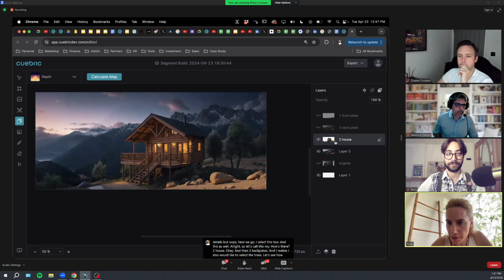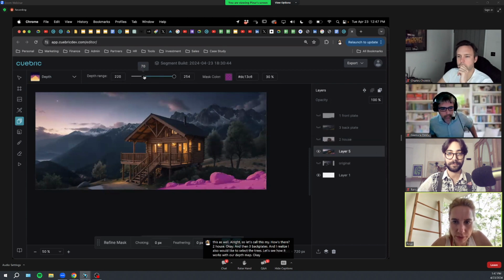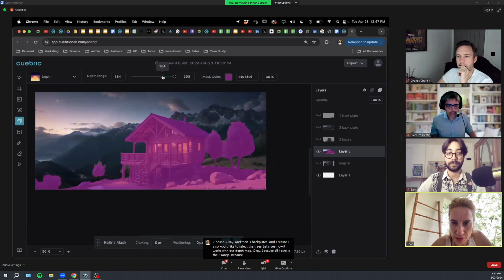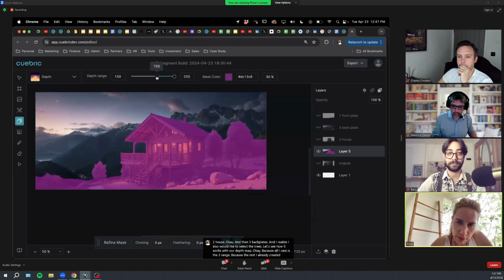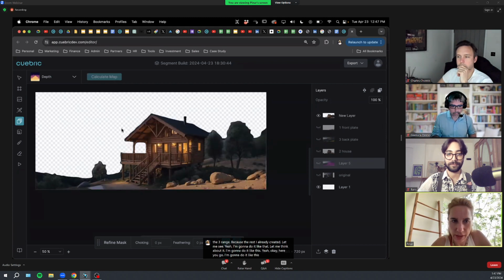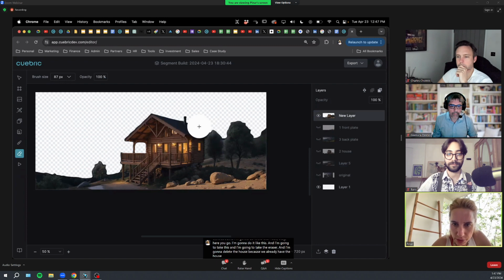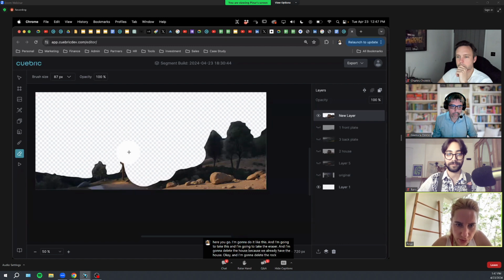And I realize I also would like to select the trees. Let's see how it works with our depth map. Okay. Because all I care is the tree range, because the rest I already created. Let me see. Yeah, I'm gonna do it like this. And I'm gonna take this and I'm gonna take the eraser. And I'm gonna delete the house because we already have the house. Okay. And I'm gonna delete the rocks because we already have the rocks.